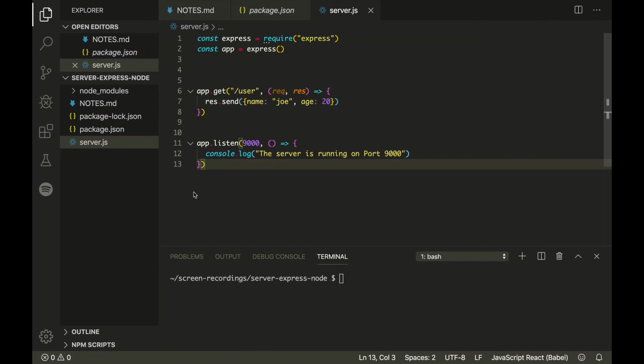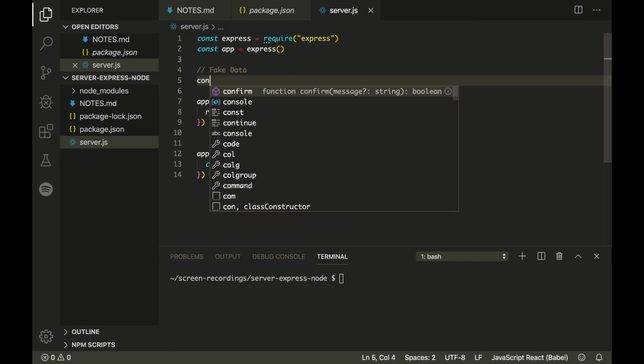We're still on the same server here, and right now we're just sending a single object back in our GET request. But let's change this endpoint to users and instead send back an array of users. So I'm going to take out this object and make some fake data.